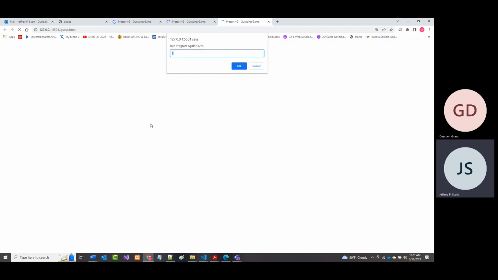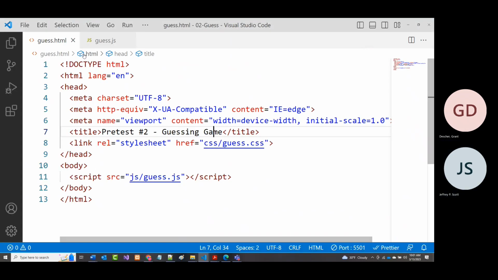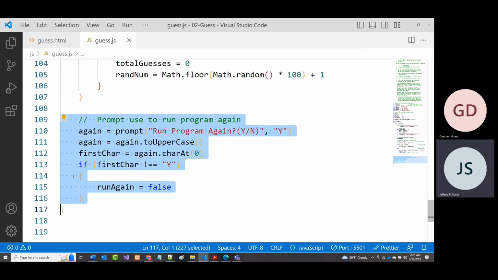Now it should run the program again. Yes. Well, that isn't good. So let's check on that. It's almost finished. Then we'll take another break. All right. So we're down in here.